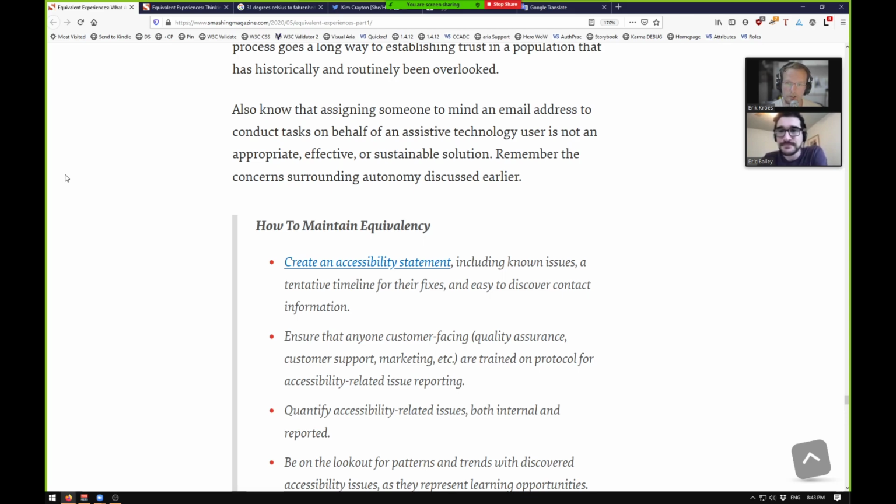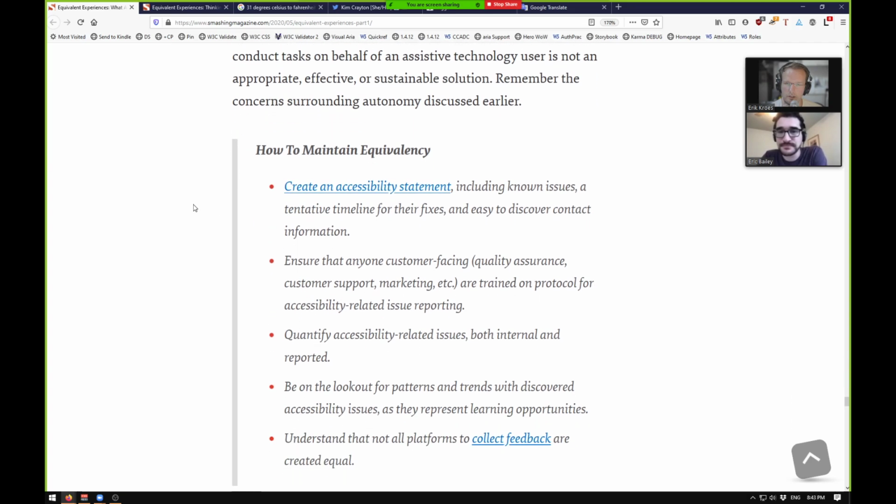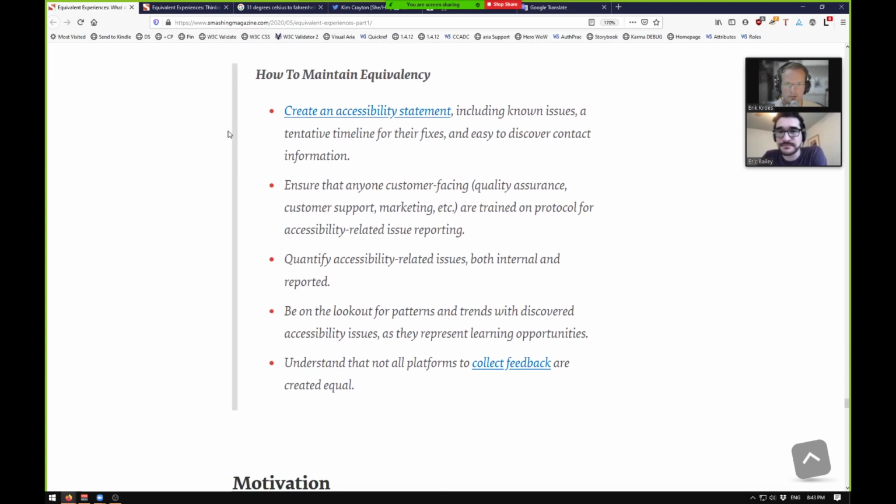I'm just going to continue a little bit. How to maintain equivalency: create an accessibility statement, including known issues, a tentative timeline for their fixes, and easy to discover contact information. Ensure that anyone customer facing, so that's quality assurance that we just discussed, but also customer support, marketing, etc., are trained on protocol for accessibility related issue reporting. Yes, please.